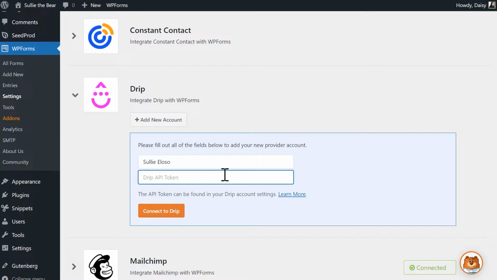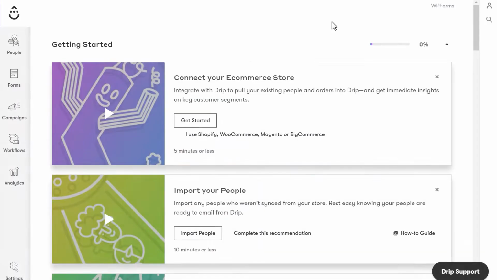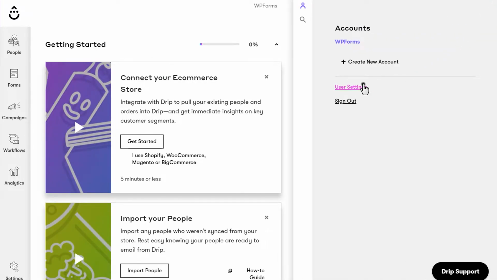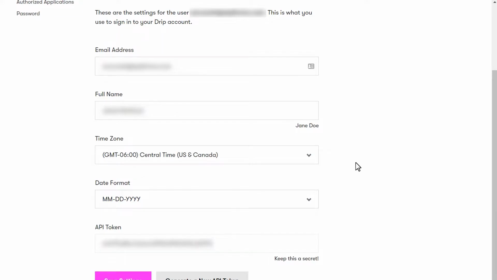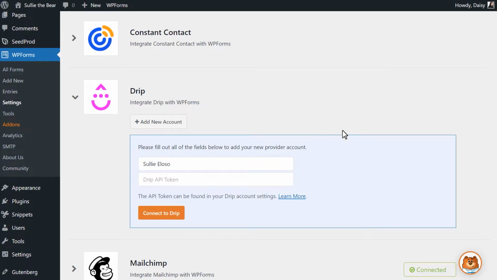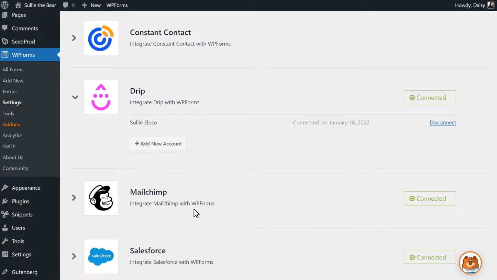To find this key, let's open a new tab and log into our Drip account. Once you're on the dashboard, click on the person icon on the very top corner on the right, and then select User Settings. Copy the API token found at the very bottom of this page, and then tab back over to your WordPress site. Paste the API token in the Drip API Token field, and then click Connect to Drip. If the connection was successful, you should see a green connected status box next to the integration.